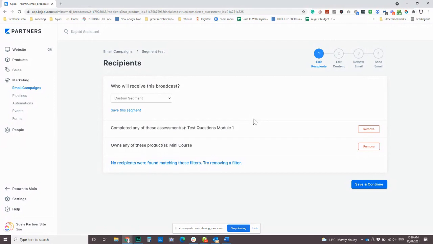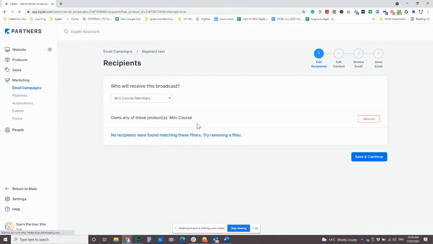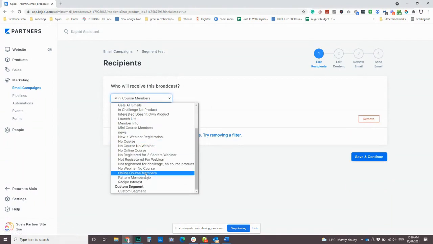You can set a recurring task, email mini course members who haven't completed their assessment. That's an example of they own the mini course. So it's going to tell you the conditions, and I set that as has completed. So I'm going to remove that and just add it back in again. And then if you create a segment in here in email, you can then save it. So next time as well.